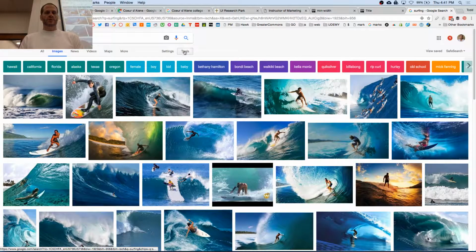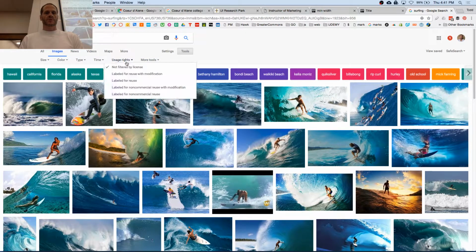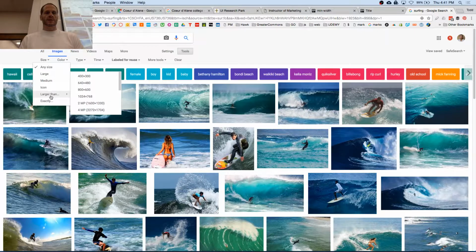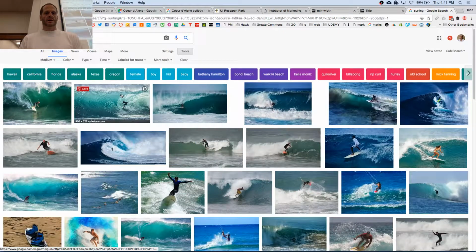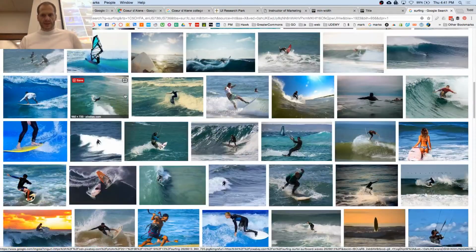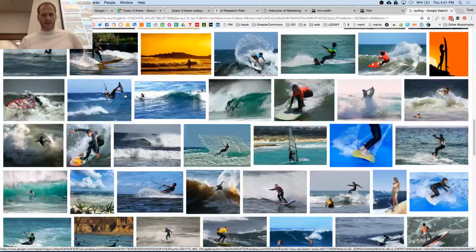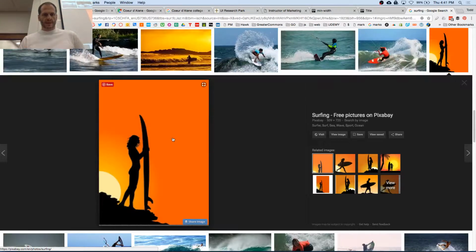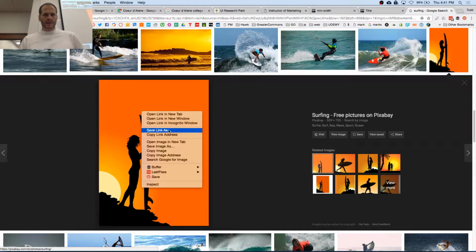and we'll do tools, more tools, usage rights, label for reuse, and size is going to be small. I want small. Larger than. I just want small. Icon, medium. What's medium? Like 960. And I want a close up, kind of like really fun surfing. I don't know. That's pretty good. A bit iconic. And save image as.